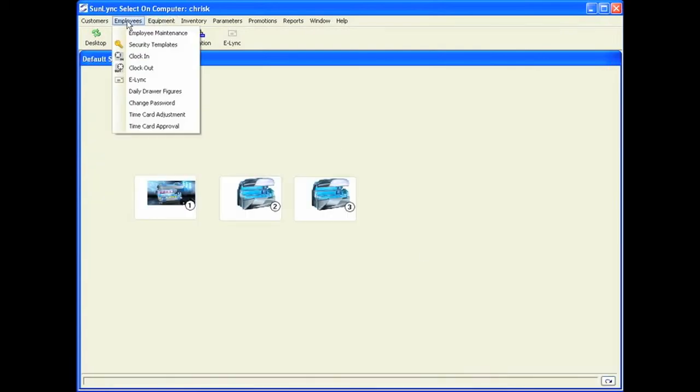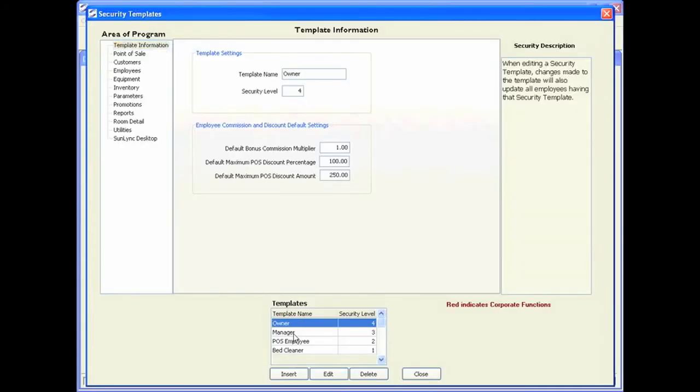Okay, next thing in your employees menu is the security templates. Now there's 4 security templates. There's an owner template, manager, POS employee, and bed cleaner. Now I'm not going to go over this in detail, as you can go over this at your own leisure and take a look and see what this will do.